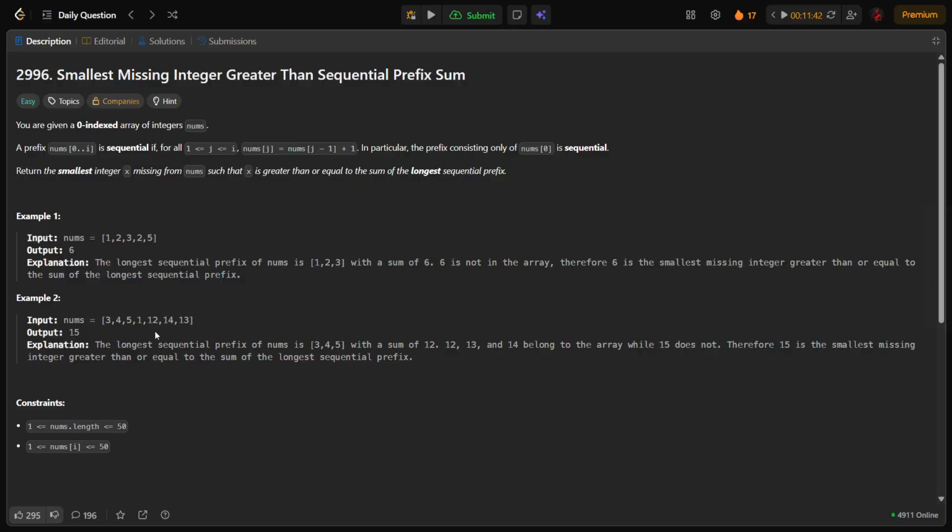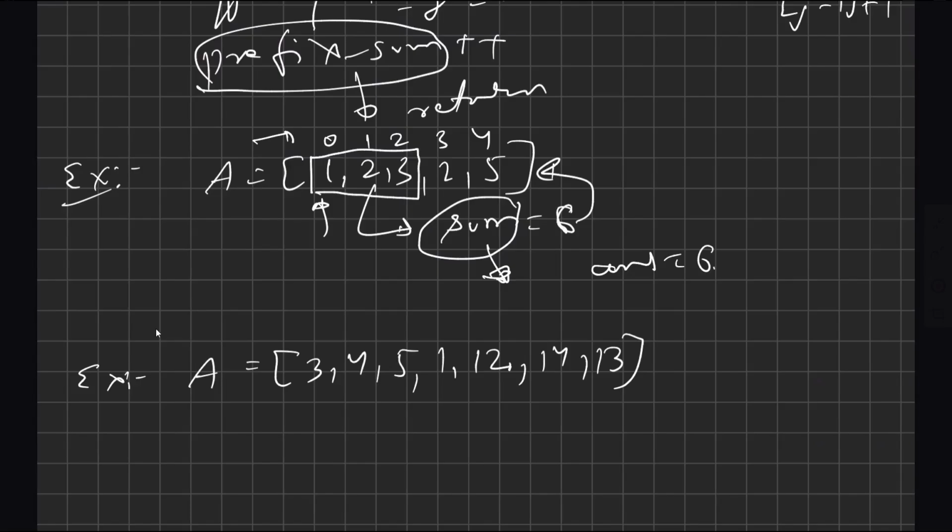Now let's take one more example. Here you have 3, 4, 5, 1, 2, 12, 14, 13. If you see this array, you will always have to start from the 0th index. You'll be checking whether the previous element is one less than the current element. It is in sequence: 3, 4, 5, right? This you can take.